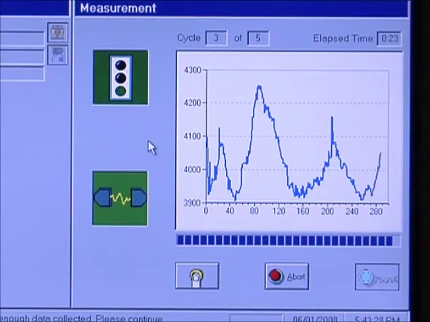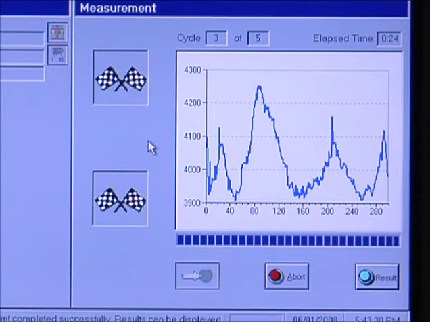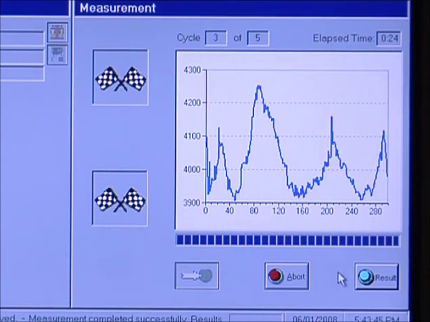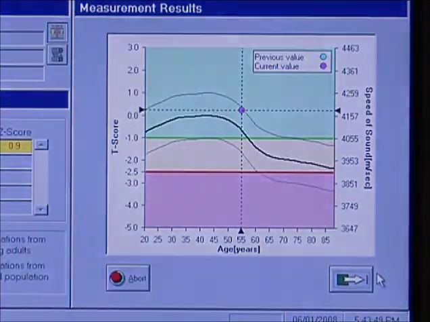And there we go. Yes, and it's illuminated. And the words at the bottom here are saying that we've completed successfully. So I'm going to click on the results button. And there we go.